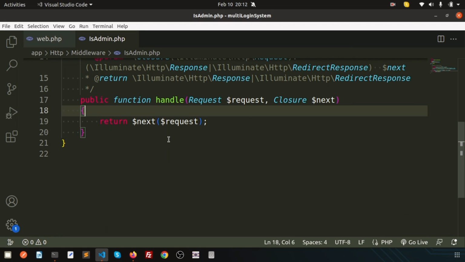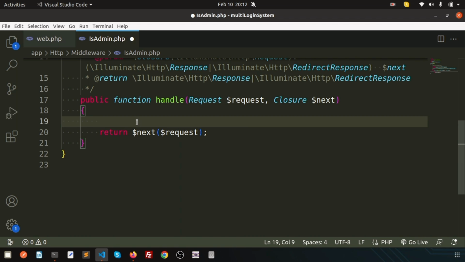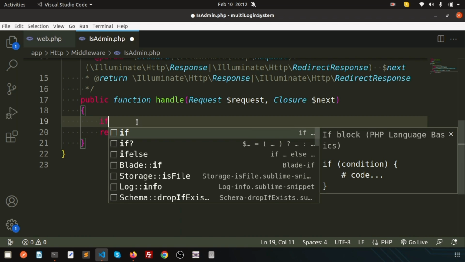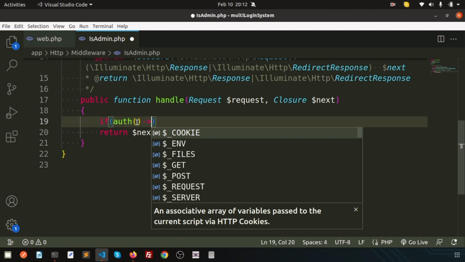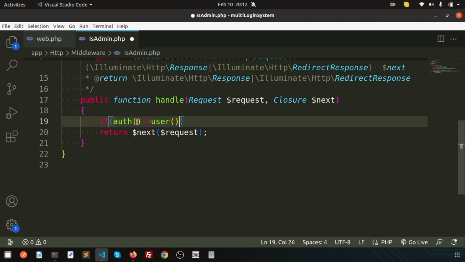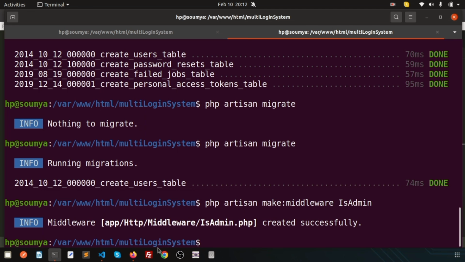If we logged in as an admin, then we'll proceed with the request, otherwise we will say something like you are not admin, right? So here you can see, if auth, we know when we logged in we will get the auth, and if auth and user, okay, so it will fetch the user record from auth, and I want to get only the is admin part.